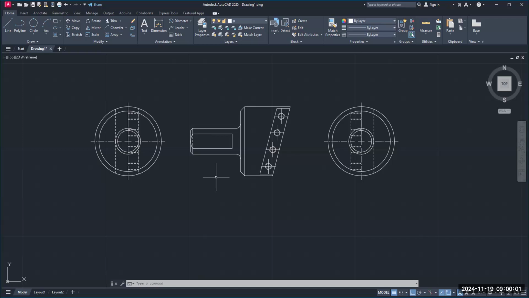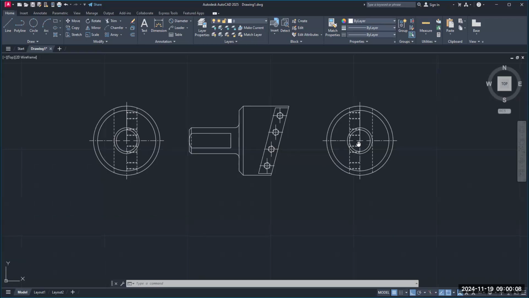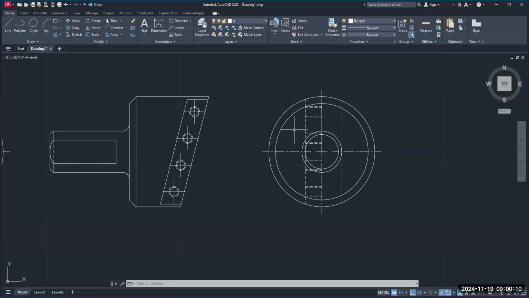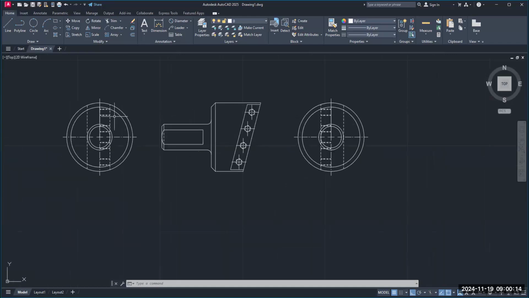So what we need to do now is change some of these lines over here, the line types. Everywhere you see a hidden line, if you compare this view to this one, if it's hidden over here, it needs to be solid over here. If it's solid over here, it needs to be hidden over here, except for the outer line. So this circle right here needs to be hidden.